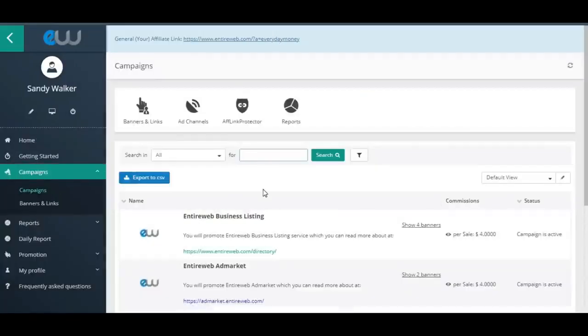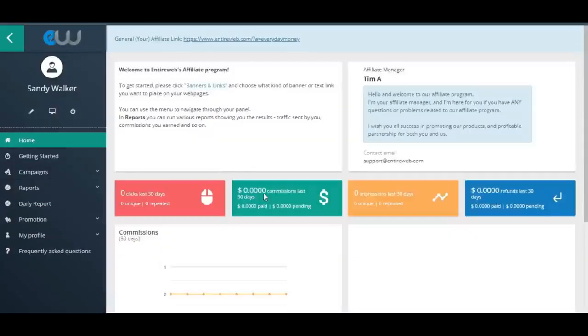Your campaigns are listed here, and the main page is located on the left side of the screen, where you may monitor your clicks and earnings. Because this is a brand new account, it reads 0 clicks and $0. But when I start collecting clicks, this will change and I'll start receiving money, which I can take by clicking on the My Profile account link right here and requesting a withdrawal as soon as I have $50.